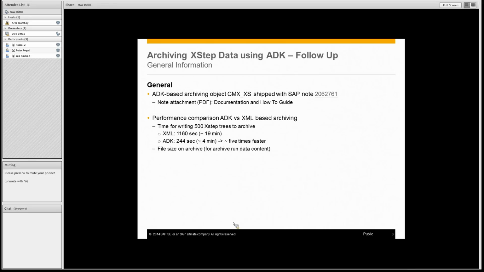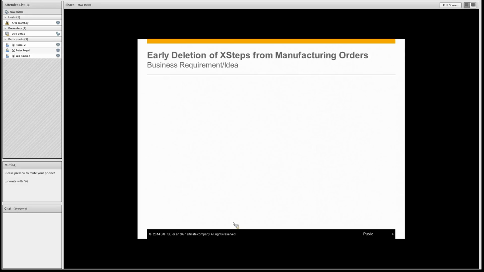Another important part is how large the files stored in the archive are for the content of the archive run data. For the XML we took about 721 megabytes, and the ADK-based part, which stores the database table content, is about 100 megabytes. So you see it's 7 times less memory consumption on the archive storage, which is explainable because the XML document contains a lot of descriptive information that you don't need if you just store the database table entries on the ADK. So I think it's quite impressive, and it's really worth heading for the ADK-based archiving objects instead of trying to use the XML-based archiving object.